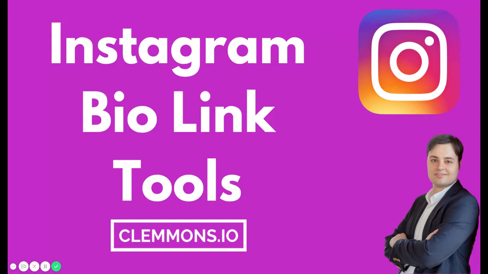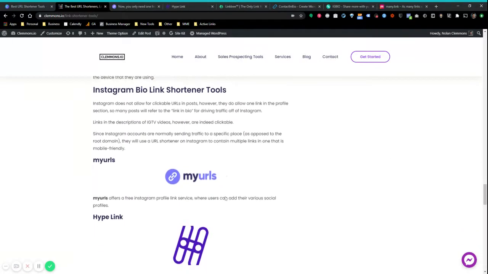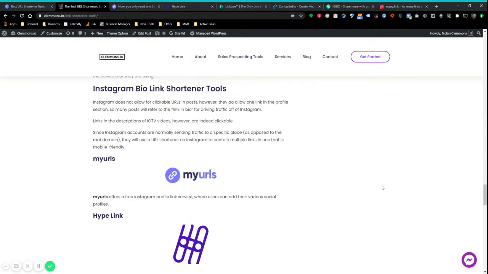Now, one key point is that IGTV links are clickable. So if you're uploading videos to IGTV on Instagram, you can have links in there and users can click those. You don't need to send them to the bio. So let's get started with some of these tools.